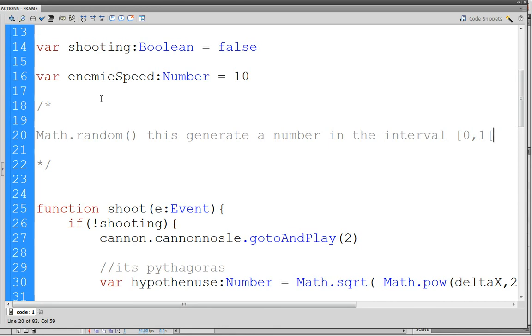You have learned intervals in math? Yeah. So it's from 0 to 0.99999999 and so on to infinity. This generates a number in the interval 0, 1.